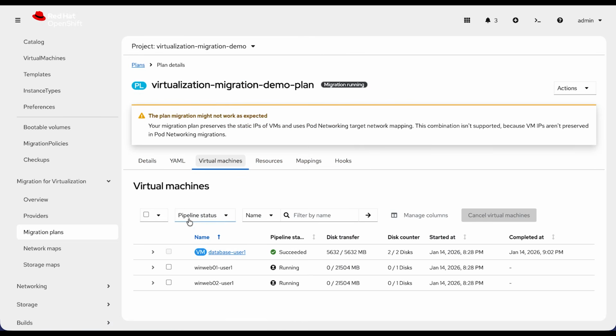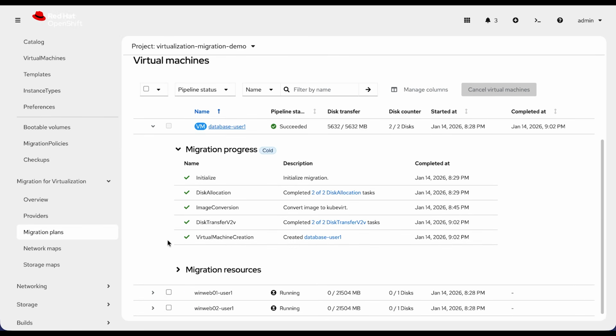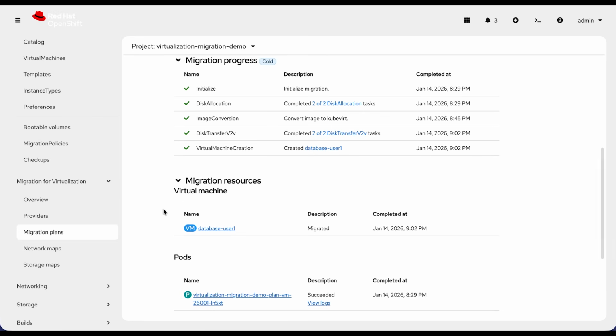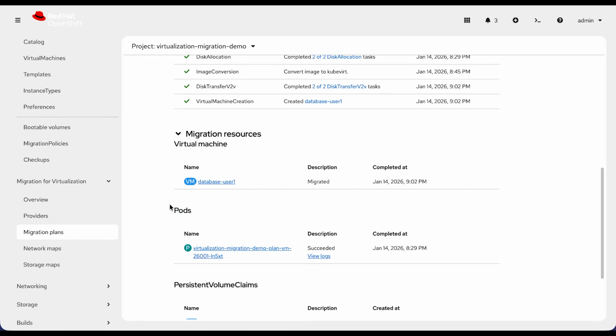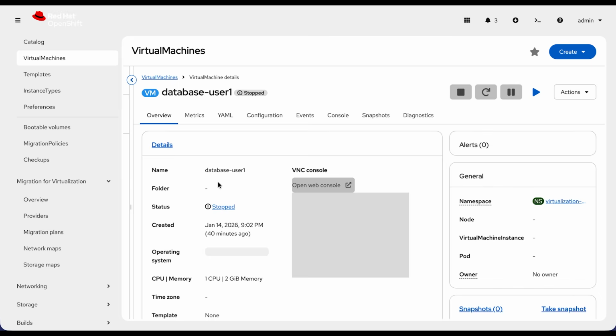Now let's inspect the succeeded migration. If I expand it, you can notice that all the stages have passed. And if I expand the migration resources, you will notice a new migration resource has been added, which is the virtual machine. This is the migrated virtual machine. And if I click on it, I can see it under the virtual machines list.